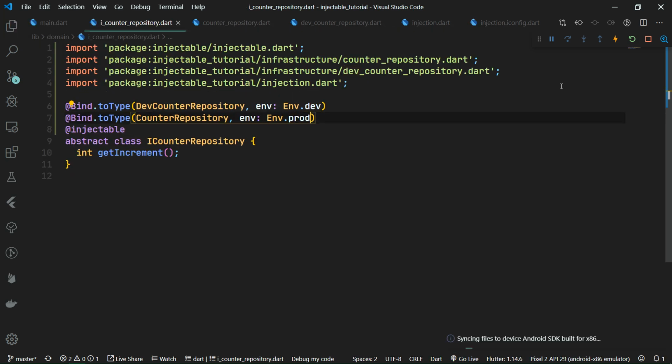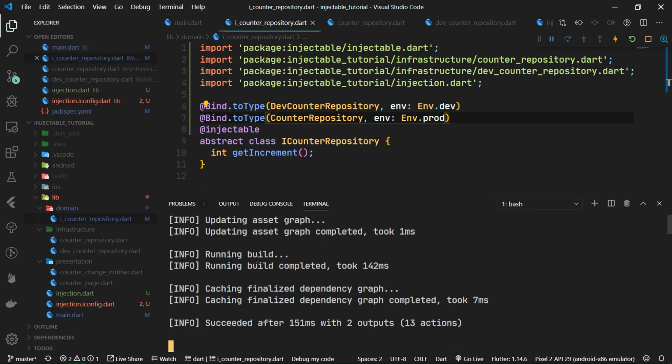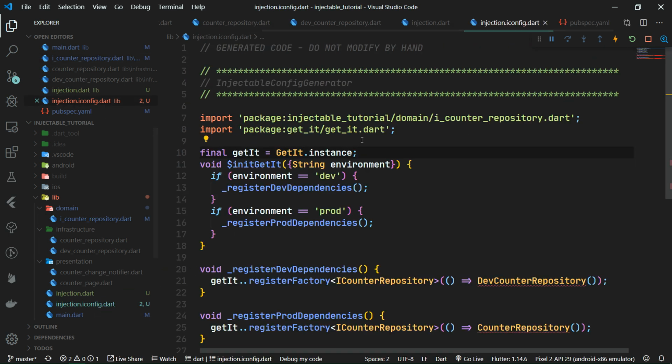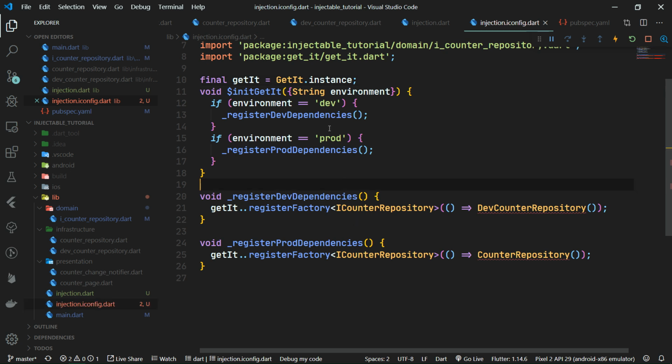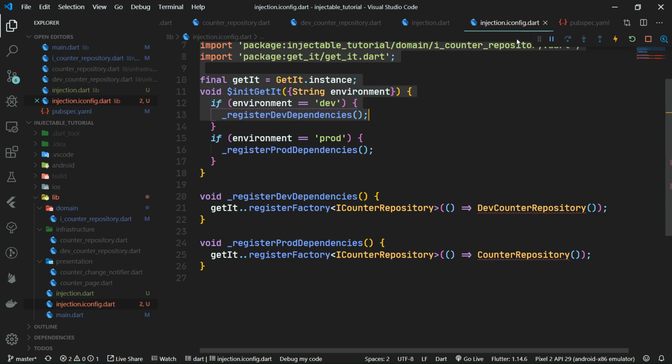Cool. So because we are running the code generation with the watch command, the code has been generated for us. And we can see that now we have environment dev. When we register dev dependencies, we register ICounterRepository, which will return us an instance of DevCounterRepository, and similar for the production environment. We currently have a few errors here because these classes are not imported to this file. We are going to fix this right now.